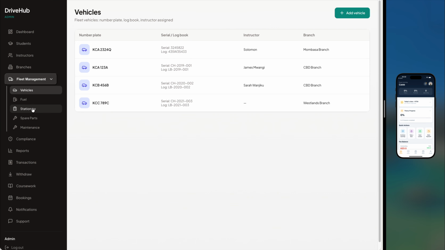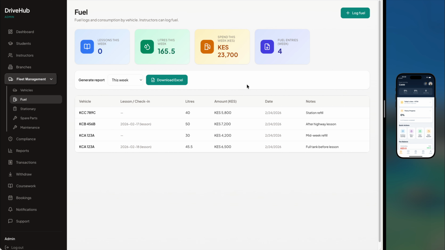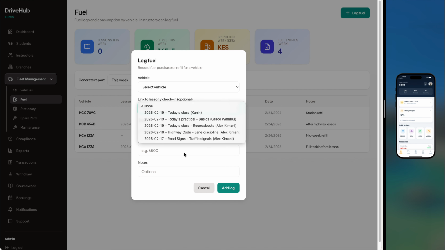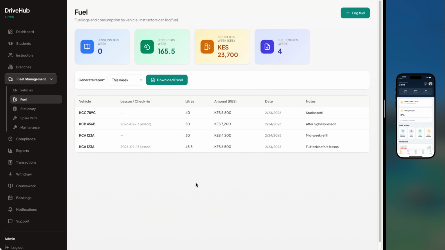So it helps you with fuel. How much fuel have you spent this week? We have noticed that you only give fuel when there is a class lesson generated. So which vehicle, and how much fuel have we had. You can generate the report, the total amount of money you have spent on fuel the whole week or the whole month or something like that, or you can also download Excel. And then you can add a log fuel. Today there's a practical class, and that's the reason why we bought that fuel.